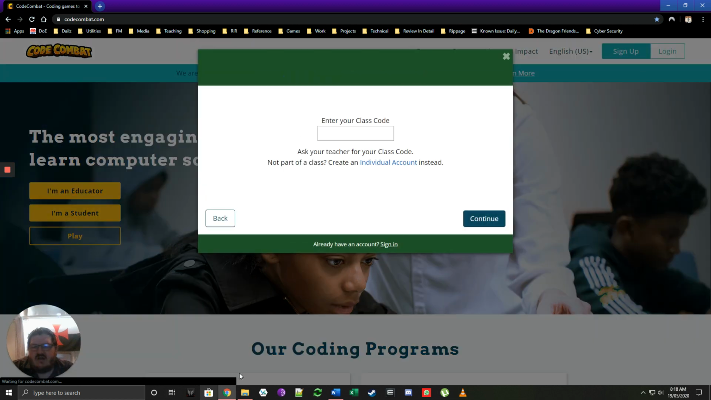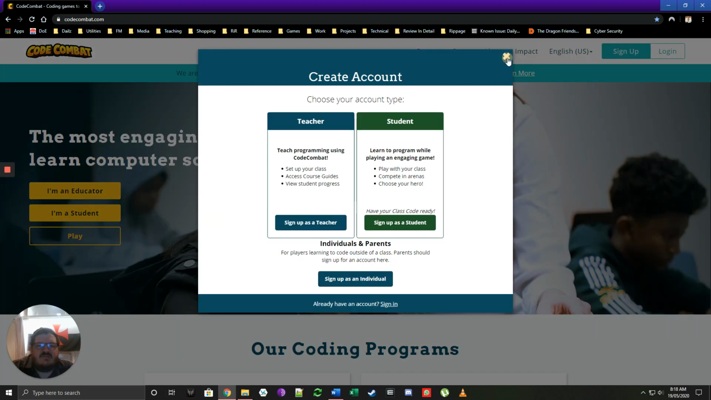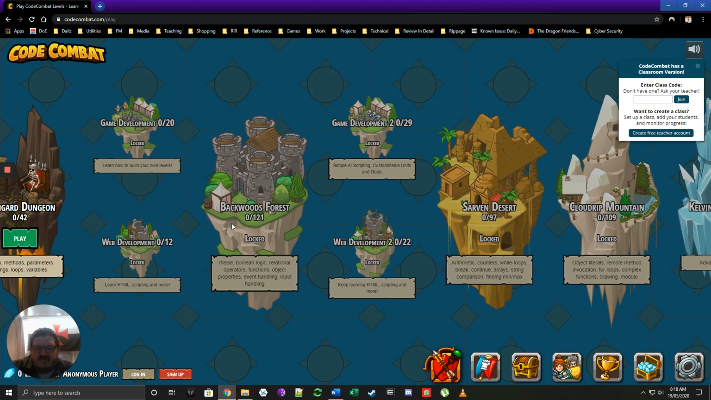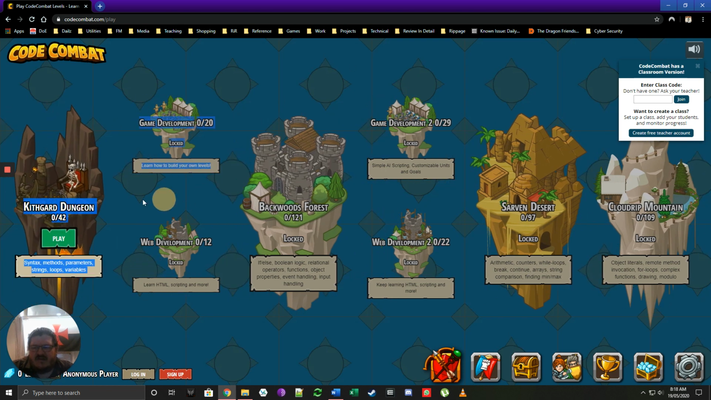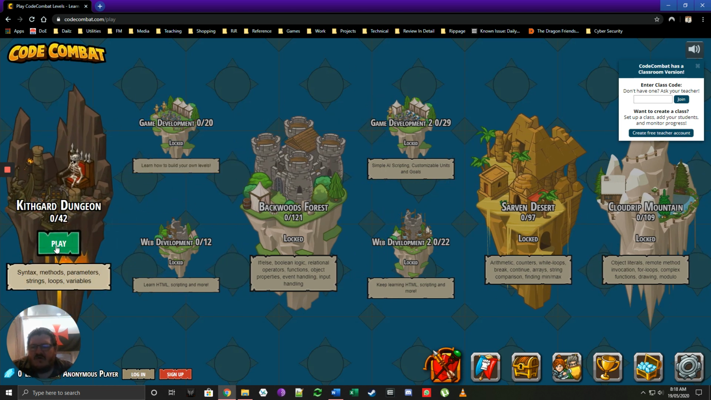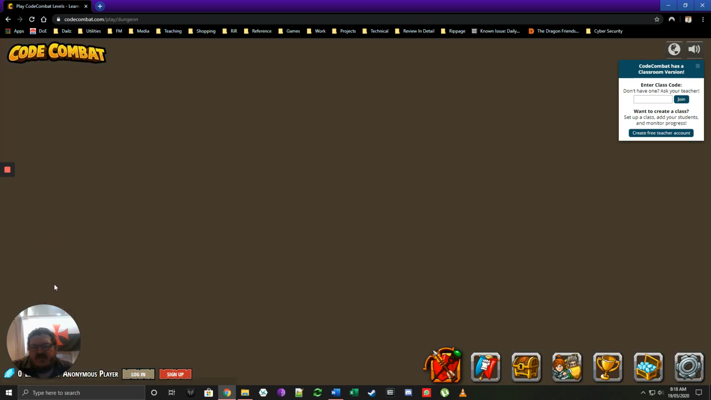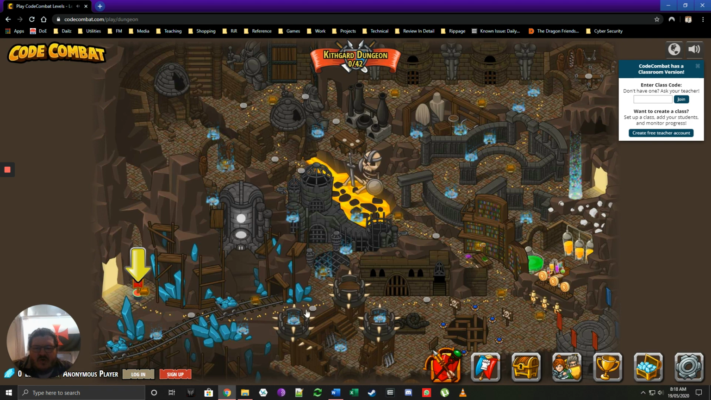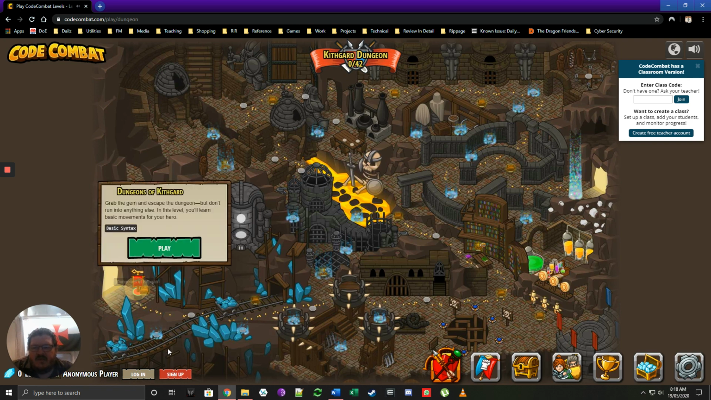So if you click here and say, I am a student, you can have a class code. We're not going to set one of those up, but instead we're just going to hit play, and it will log us into our little function. Now, this is CodeCombat. We have the starting Kithgard Dungeon, and there are 42 different stages or levels here for us to start off with. We will work our way around here.